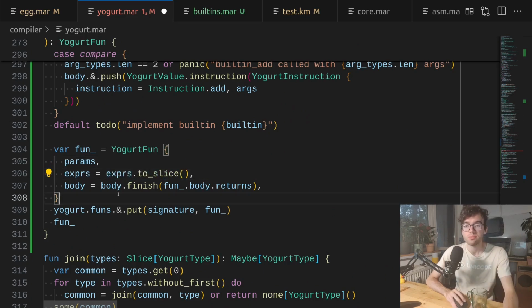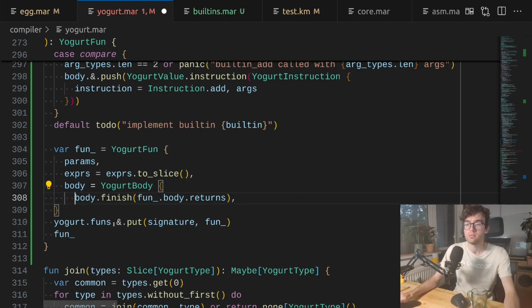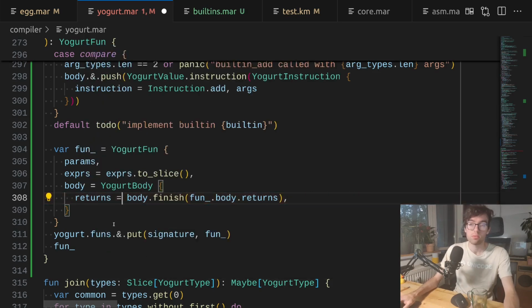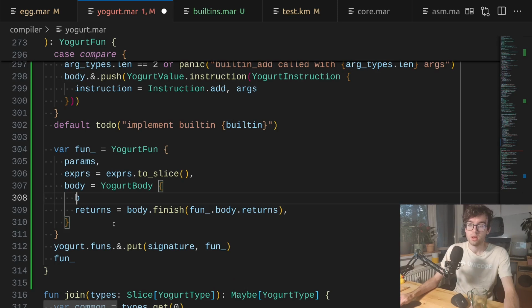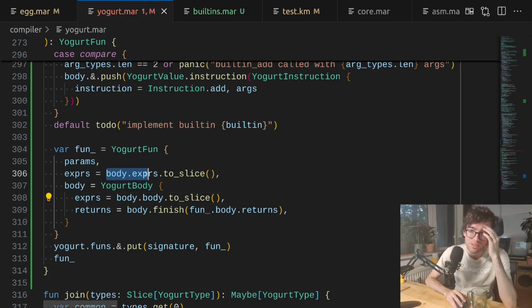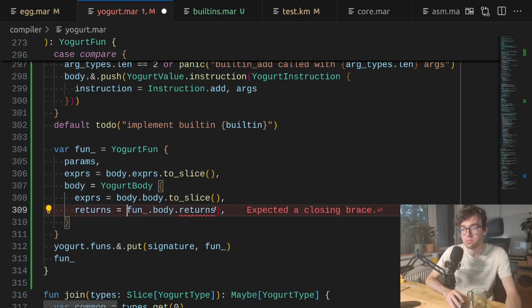The expressions and a yogurt body with a returns thing and a body, so express, and that's, let me think, body.body. Oh, that's nasty. I mean, look at this code. Oh shit. Okay. We basically want the last expression of the body to implicitly return here.